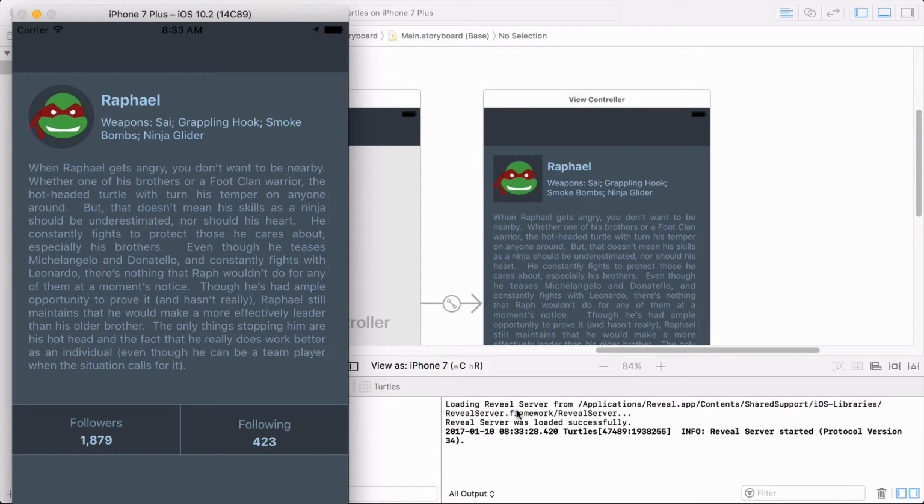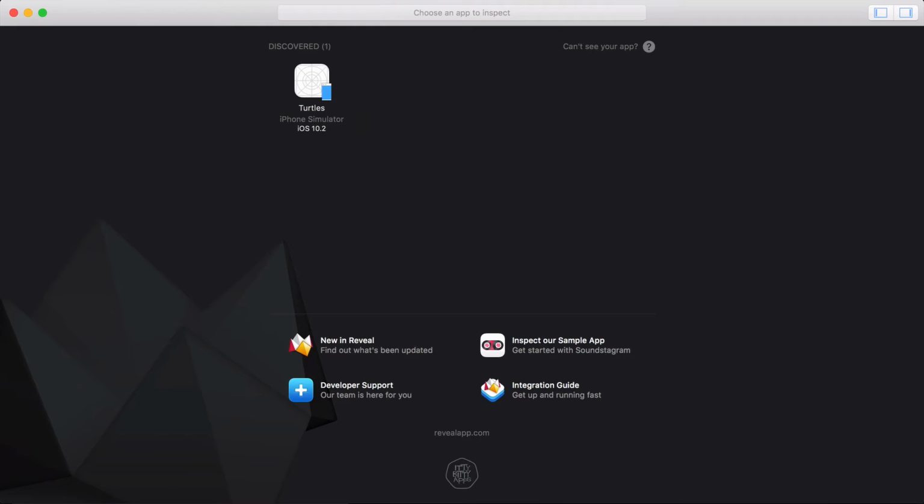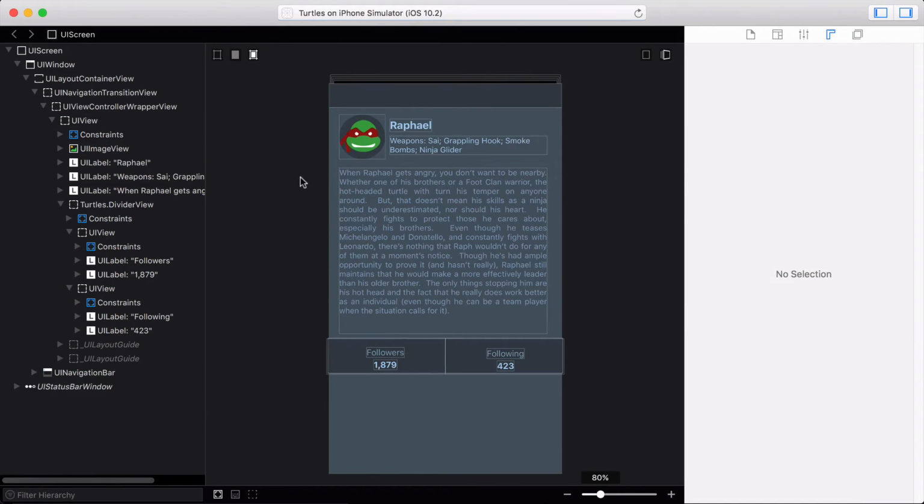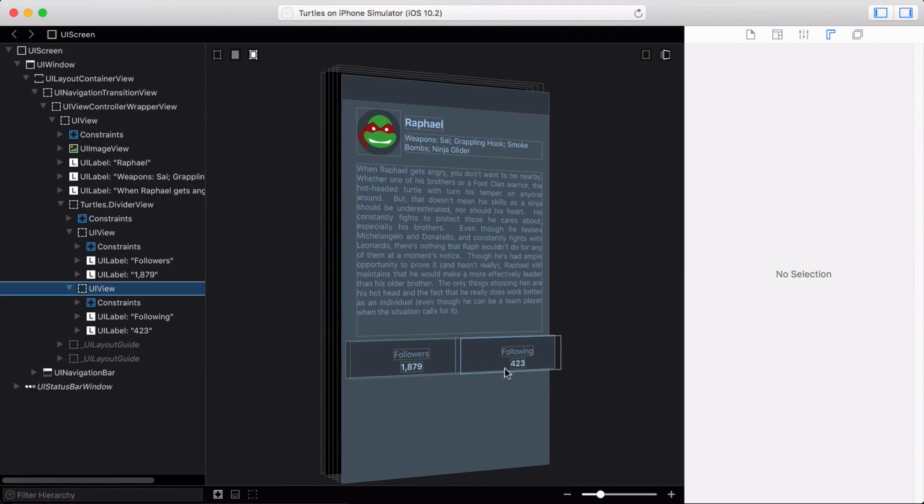And there we can see loading Reveal server. So it has loaded successfully, so I should be able to go over to Reveal, and now we can see our application here and click on it and do our inspection.